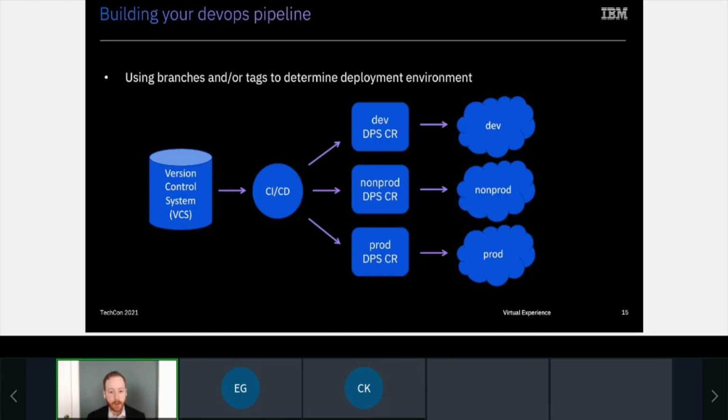You can then use basically your DataPower service custom resource to be that key that says any changes to this DataPower service custom resource goes to this cluster or this namespace or project in this cluster. And it's just a way to organize your deployments.